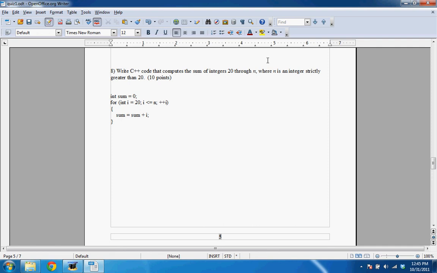No, this is just the condition of the problem, the assumption of the problem. N is an integer strictly greater than 20. In other words, you can assume that when you write the code, N will not be 20. N can be 21, but N cannot be 20, N cannot be 19. It's just the assumption that you make when you write the code. So I'm telling you what assumption to make. N is a given integer, and that integer is strictly greater than 20. You don't need to enforce that in your code.